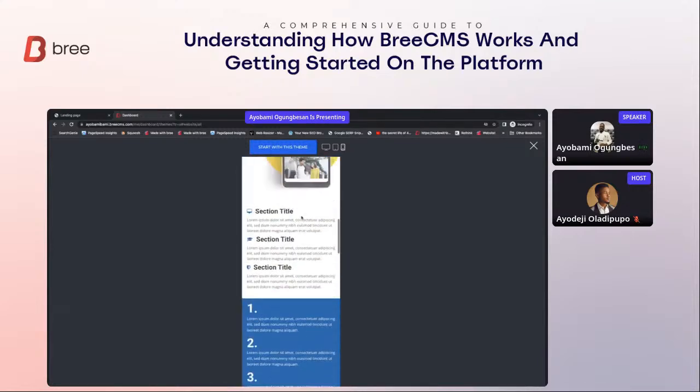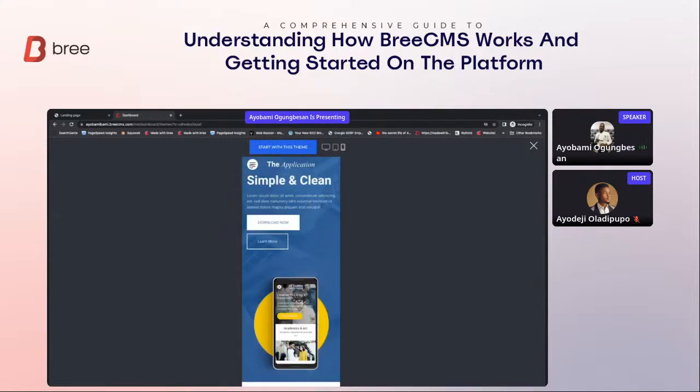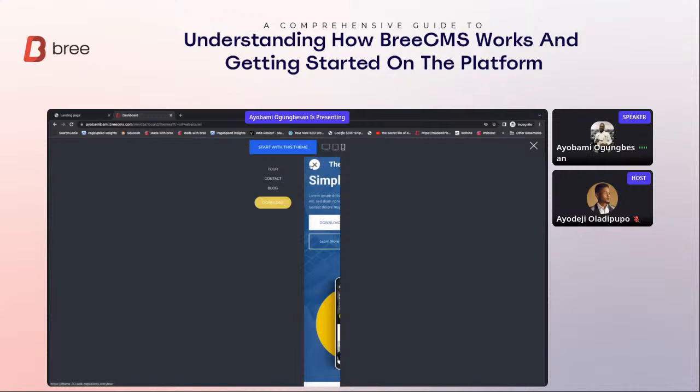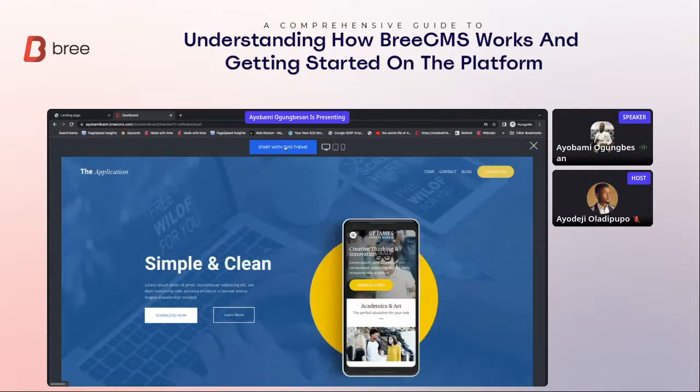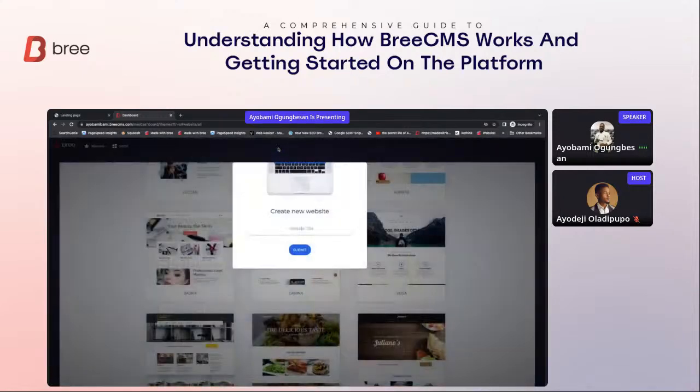So once you do the whole check-in and you're pleased with it, you can always navigate around as well because there are other pages within it. Once you're done and cool with what you've seen, all you need to do is start with the particular template by clicking this button that says start with this theme. Once you do that, it requires you to give it a name.